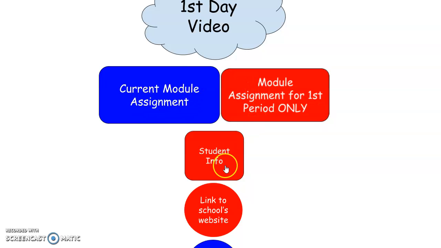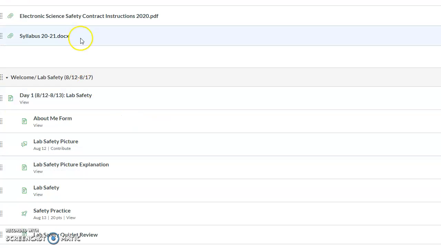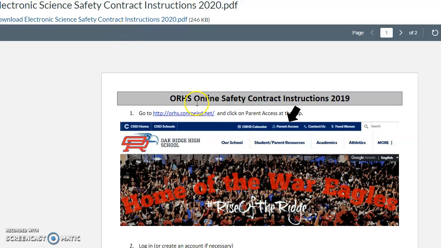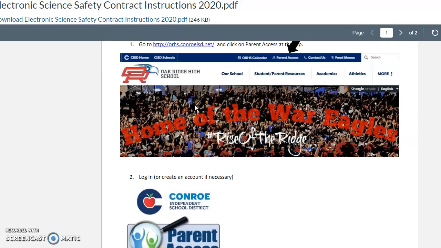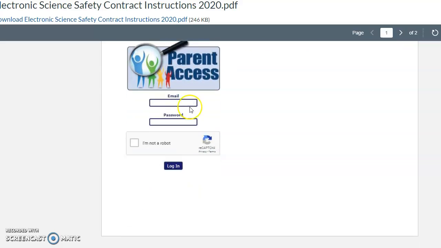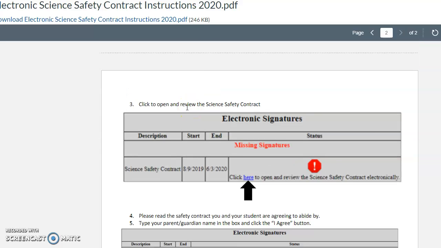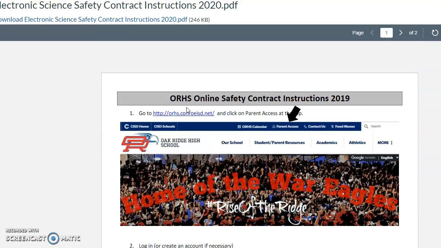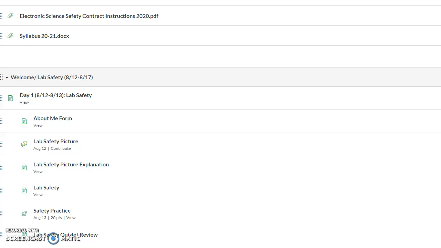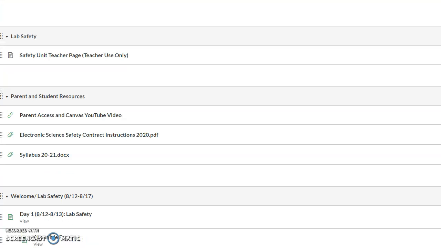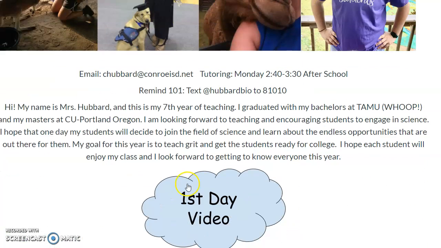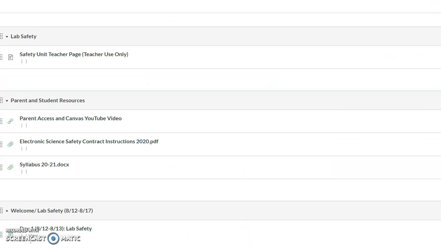Hopefully that helps. Also, student info, make sure you are signing your safety contract online. So just make sure you get that done. You need it for my class, whether we are in class or not in class. You still have to get it signed. It's a district policy.